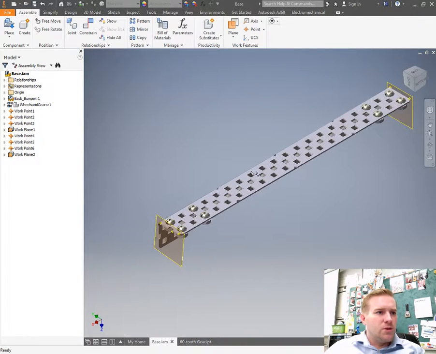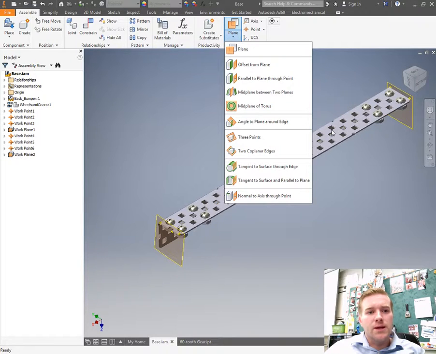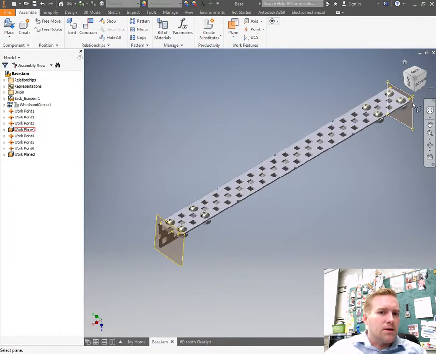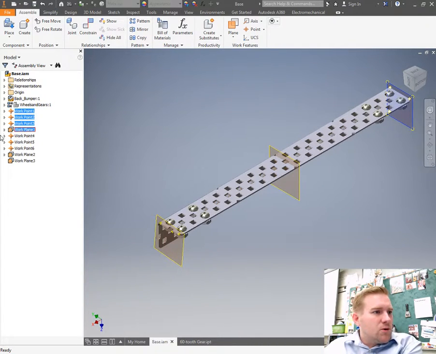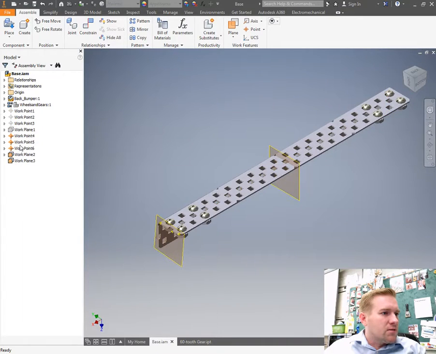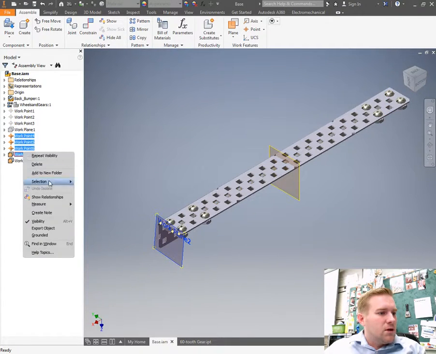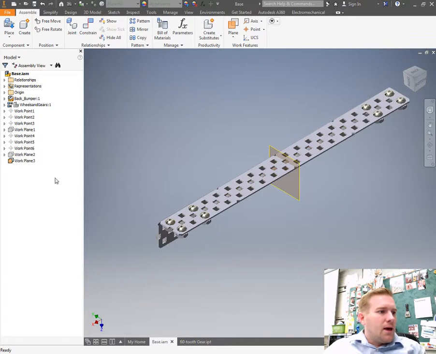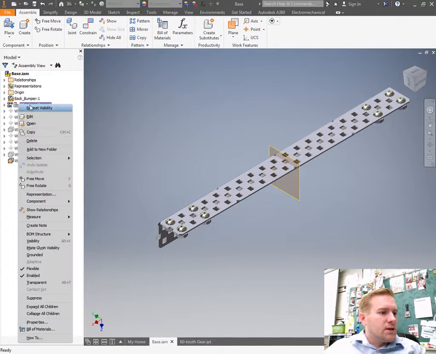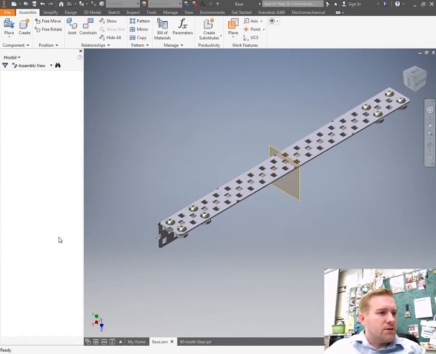Now we're going to use the 2 planes that we created in order to create a 3rd plane, and this one will go in the center of the 2 planes. So it is called mid-plane between 2 planes. Click on this plane and this plane, and then that creates your center plane, which you are going to use to mirror across. So now that you have that done, go ahead and get rid of these working planes that we don't need anymore. You don't need to delete them, but right click and uncheck visibility. You don't need to see them anymore. And then make sure your wheels and gears is now visible again. So check visibility.